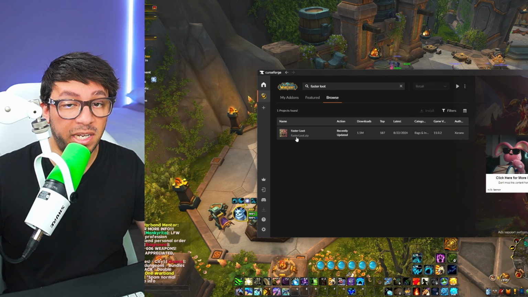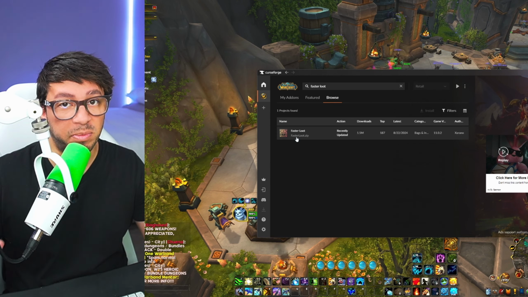So even if you're a seasoned player and you have auto loot turned on, this will benefit you. Trust me, just try it. See if you like it.